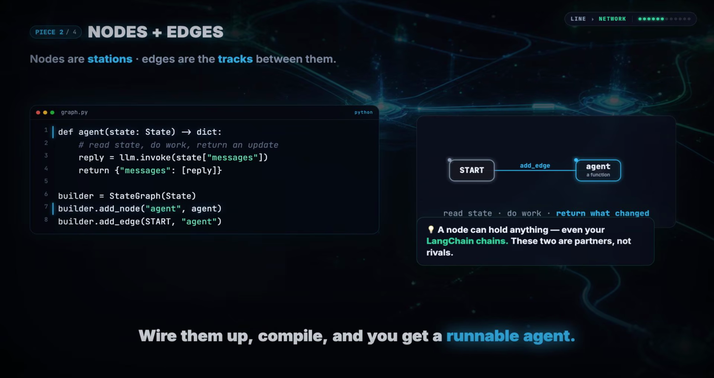And because they are ordinary functions, you can put anything inside them, including the LangChain chains from earlier, which is your first hint that these two tools are partners, not rivals. Edges are the tracks that connect the stations. The simplest kind just says, after this node, always go to that one.